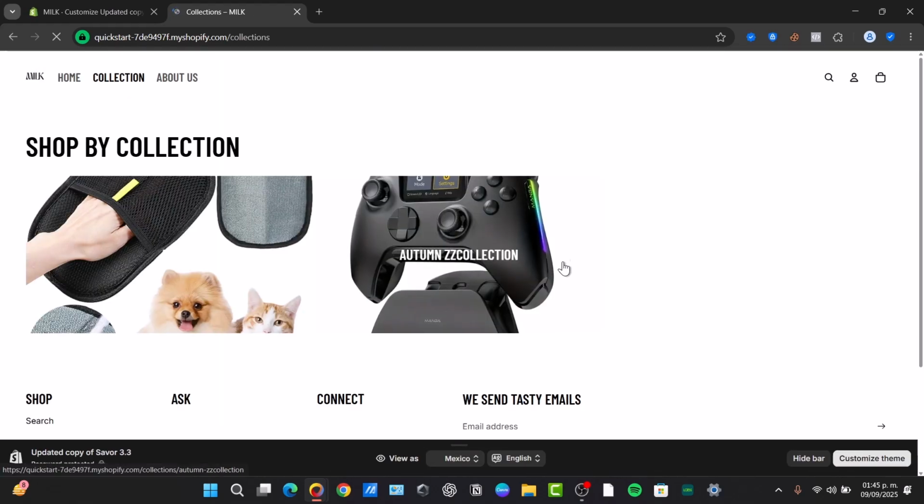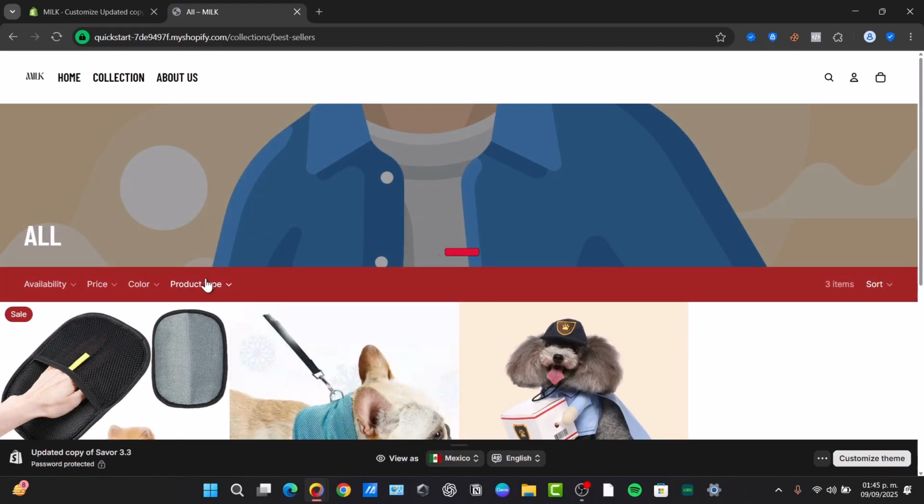By taking control of your product layout, you can create a more strategic and user-friendly Shopify store.